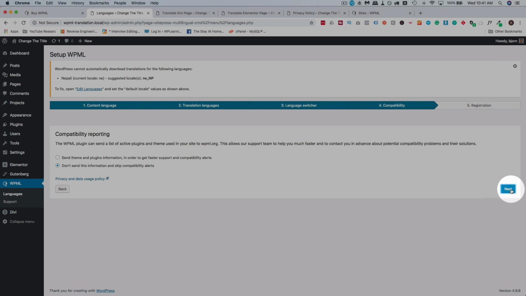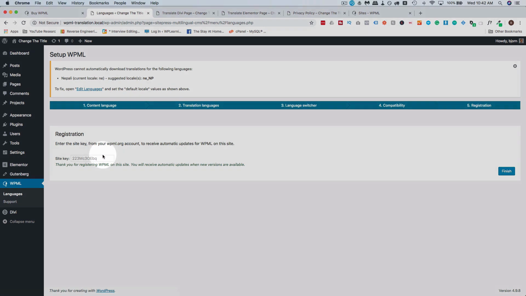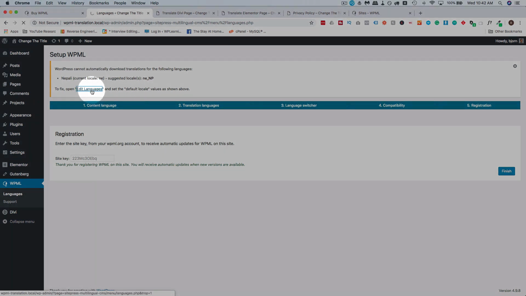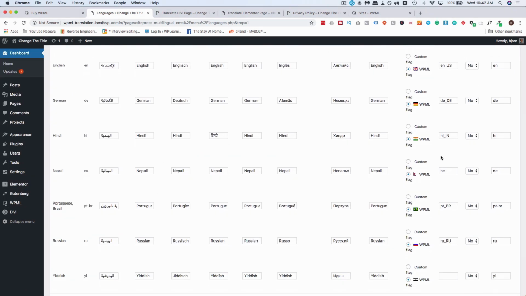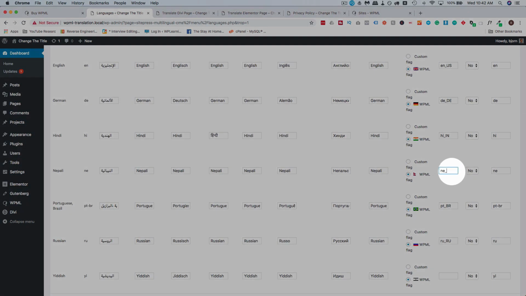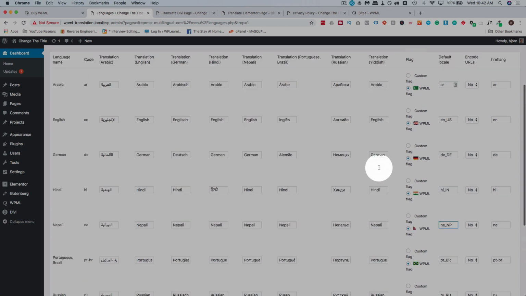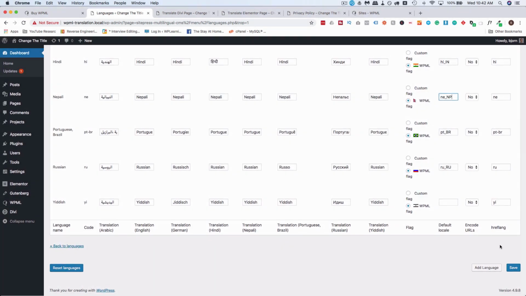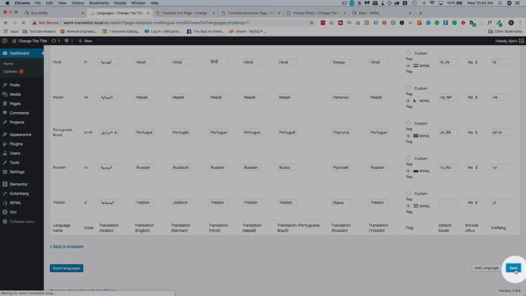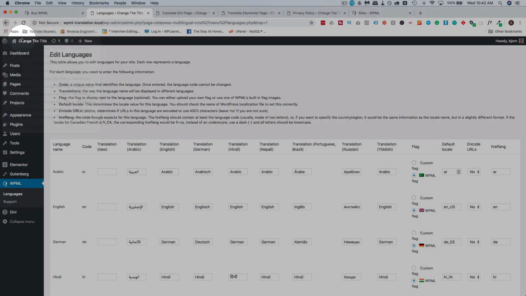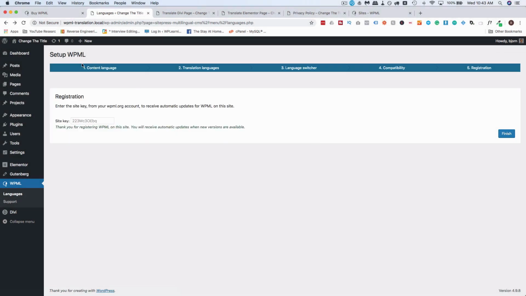Then click on Next. We have registration key already in there. Here it shows that Nepali is having an issue. Cannot automatically download the translation, so it's asking us to manually do it. So the default locale, I'm going to click on Edit Languages. And the default locale they wanted over here was NE_NP. So let's see if that fixes that issue. Back to where we were. Refresh. Looks like that did it.